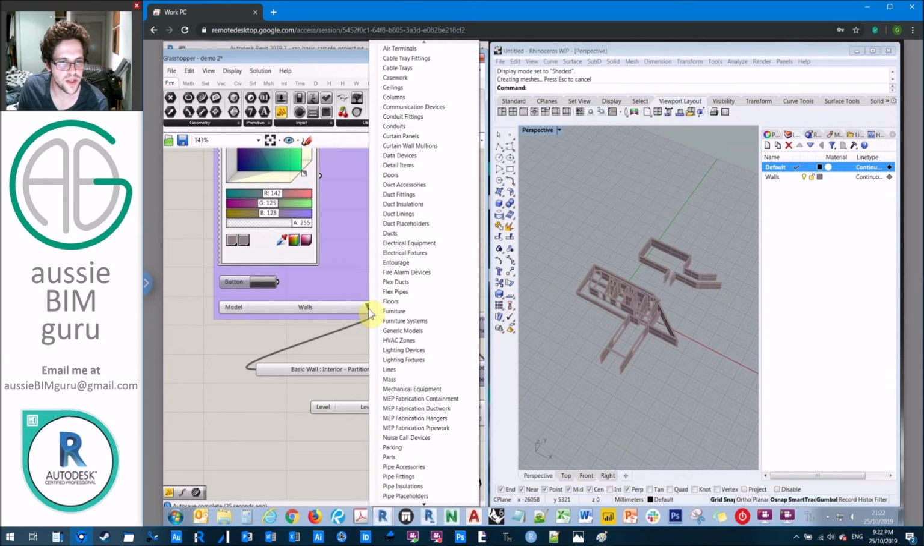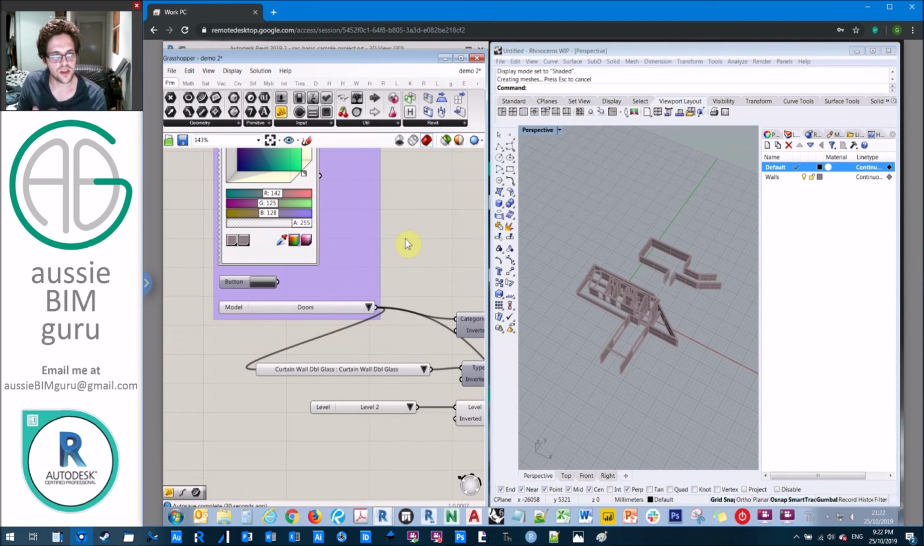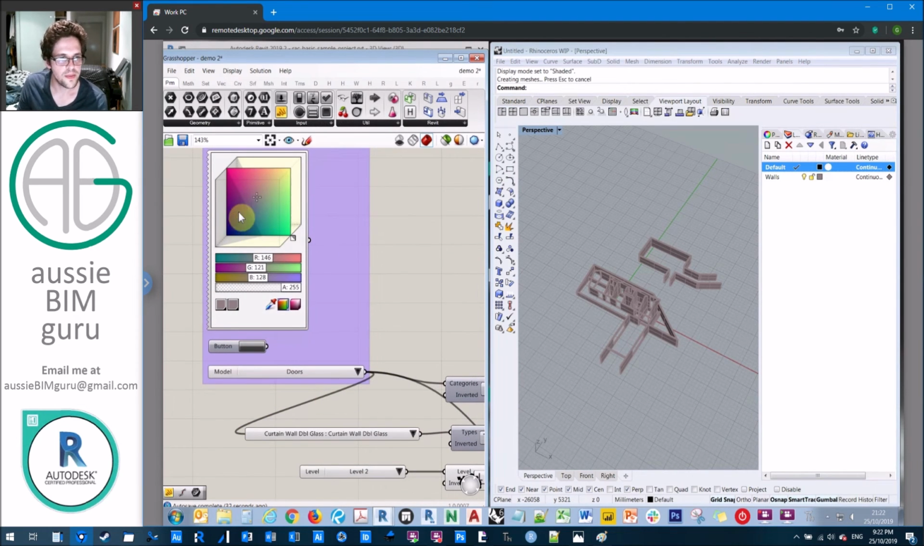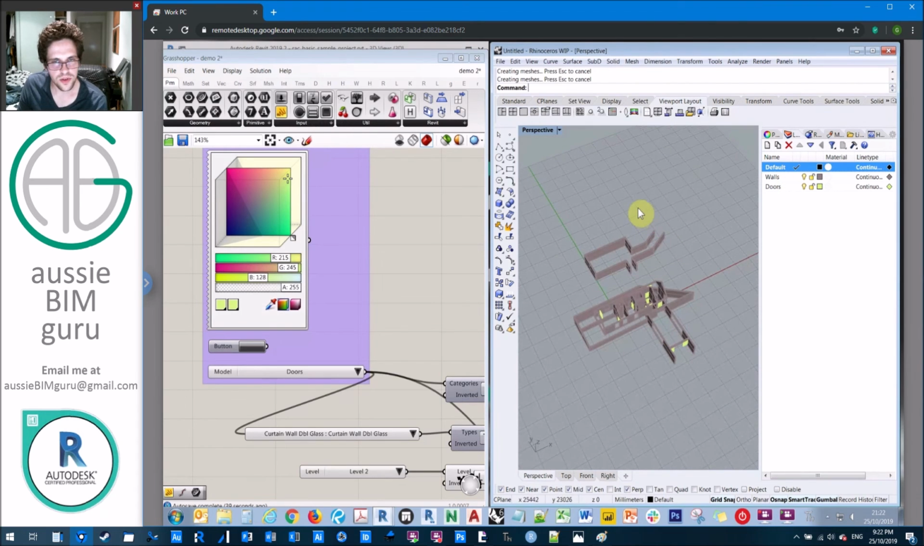We can pick a more complicated one. Let's say doors. Doors are a little bit more complex. So it's going to go recompute all the preview geometry. Let's make them like a yellow and bake. And you'll see there's our door layer, and here's all our doors. And it was so quick.